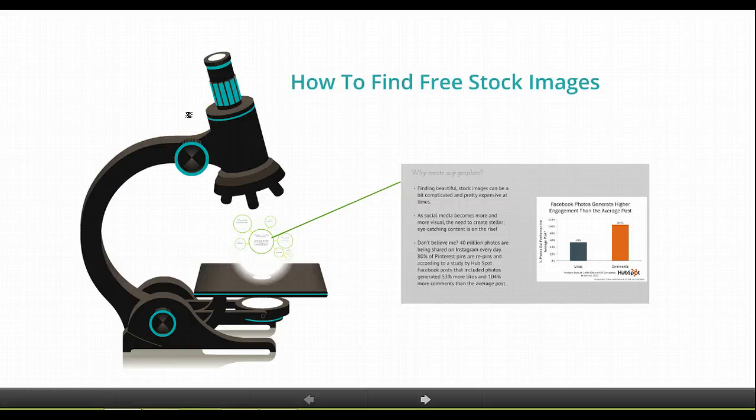Hey guys, Kim here, and today we're going to talk about how to find free stock images for your blog or for your social media pages.